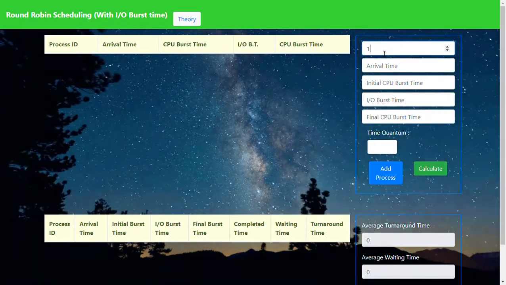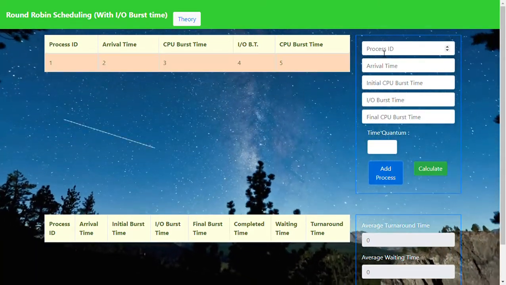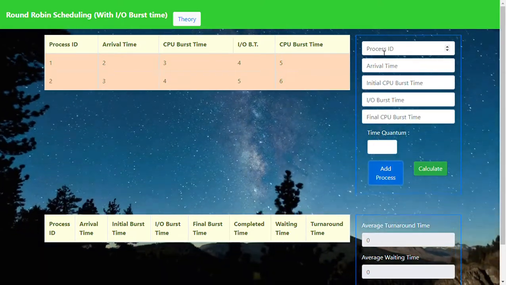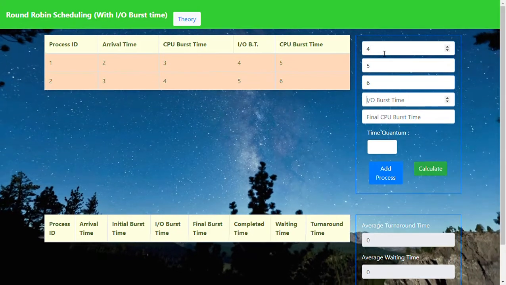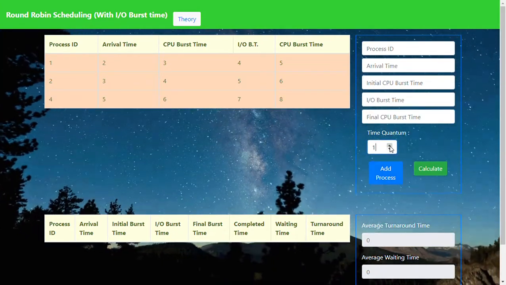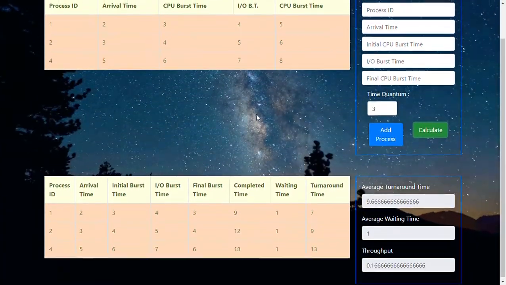IO burst time is similar to all other algorithms. You will see it even in round robin as well. You just have to feed in whatever values you wish to feed right here, add a certain amount of time quantum, and calculate. So here it is, right?